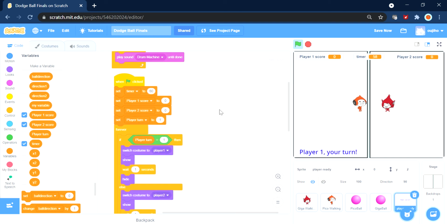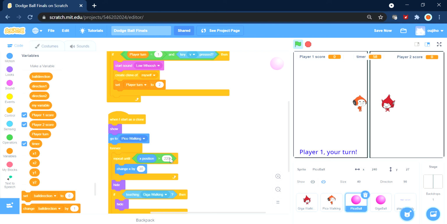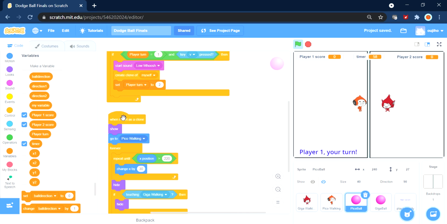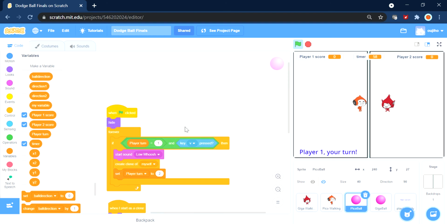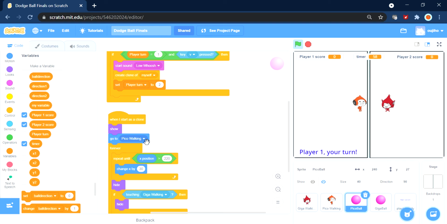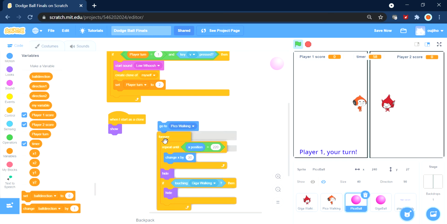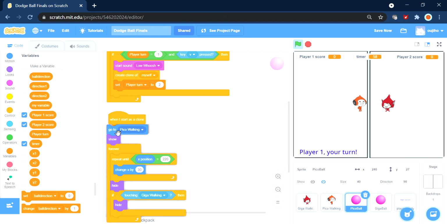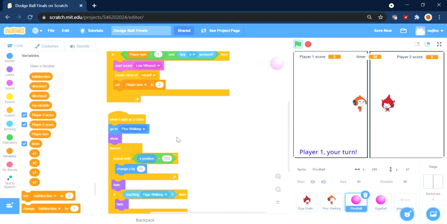And then it says this. Should we go to this next? No, we're not done with the pickleball, so let's not jump about. We've covered this, and later we'll tell you about that. When I start as a clone, show, go to pickle walking. Because the mode is already hidden, and then it wants to show immediately. Just to make it better, we could put go to pickle walking before show. It doesn't matter, I think.